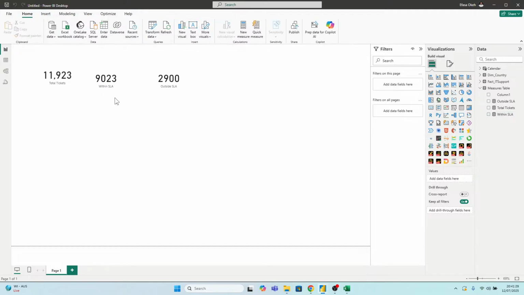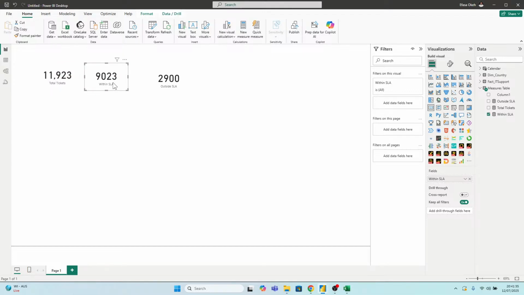Okay, so now you can see that out of the 11,923 tickets, 9,023 are actually within SLA, while 2,900 are actually outside the SLA. So with this concept, I can then go ahead to create my report, right? So out of these tickets that are within SLA and these that are outside SLA, in terms of priority, where are we falling short? Are we falling short in terms of high priority tickets? Medium priority tickets? Or low priority tickets? That's how I actually wanted to focus my own analysis, right?